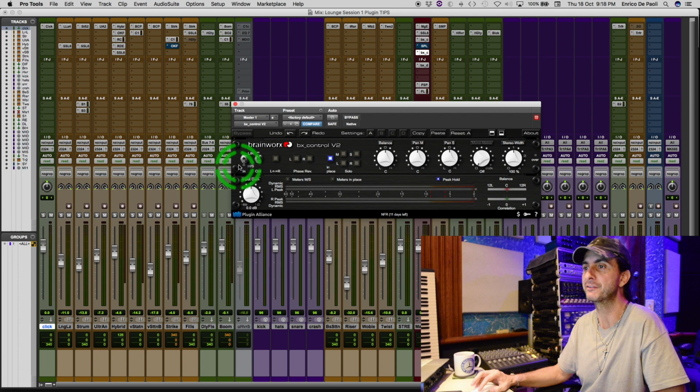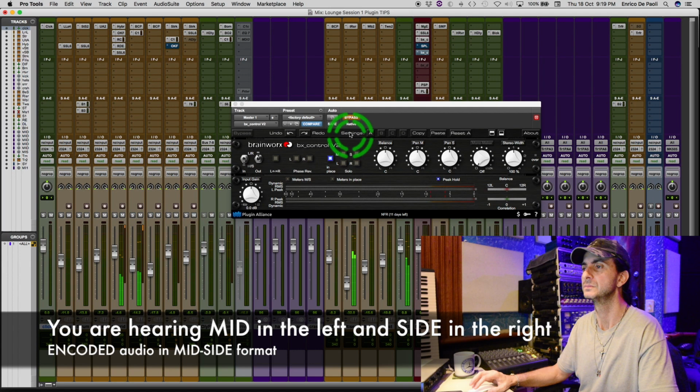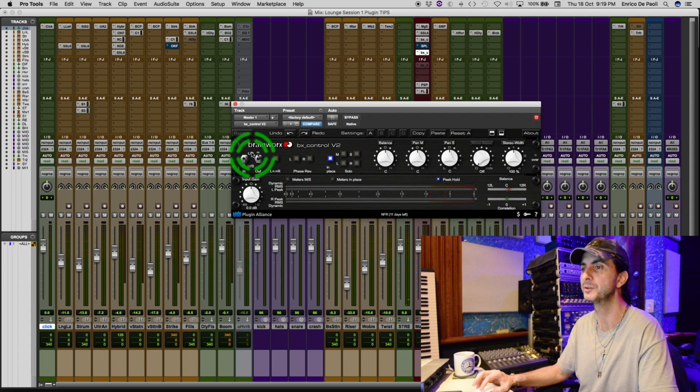So I'm gonna bypass this last plugin here. And I'm gonna play again so you can hear what we just heard, the mid-side sound. Let's go. Okay, as soon as I enable this, receiving sound in mid-side and outputting sound in stereo, we're gonna have the sound decoded back to stereo. Let's check it out.